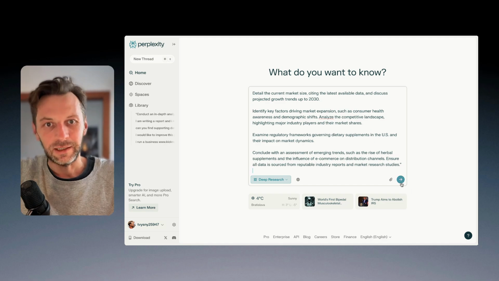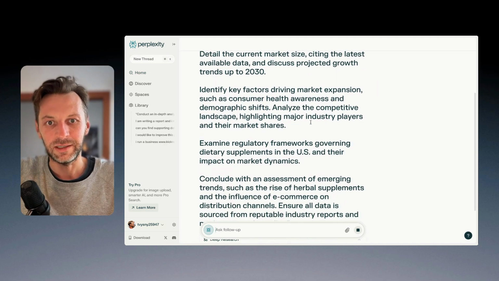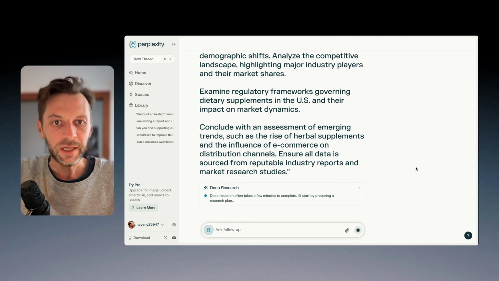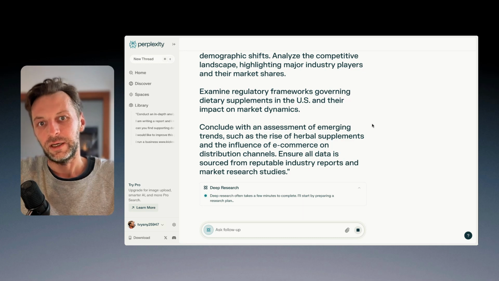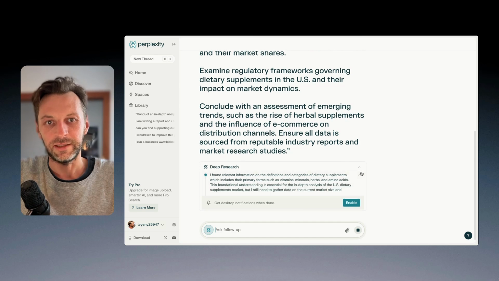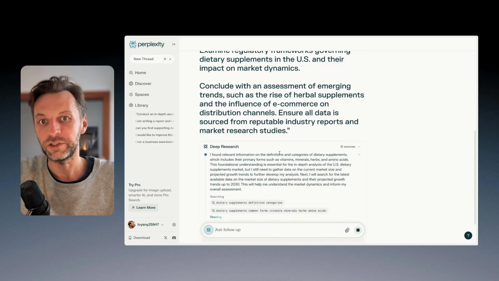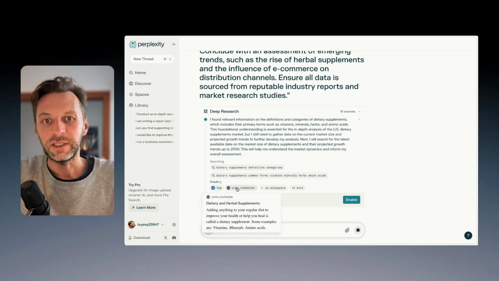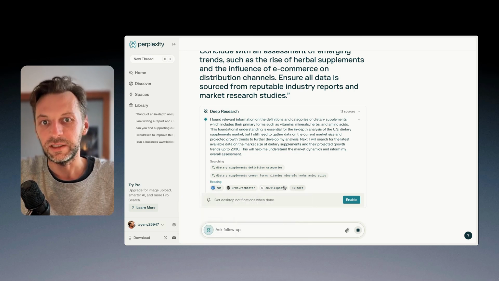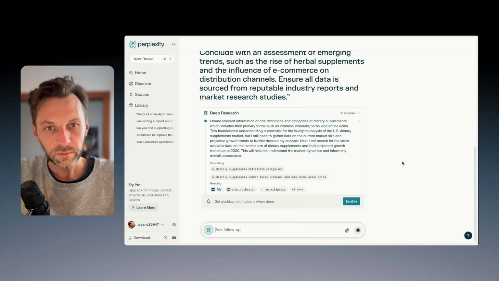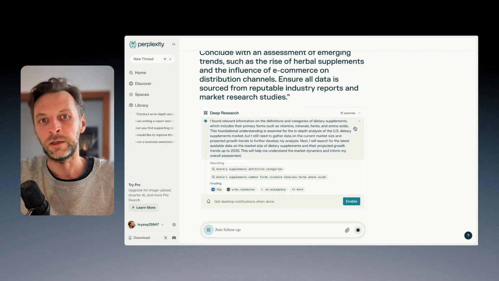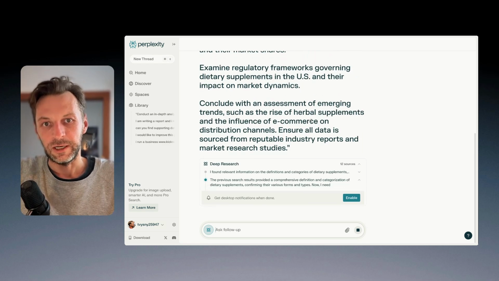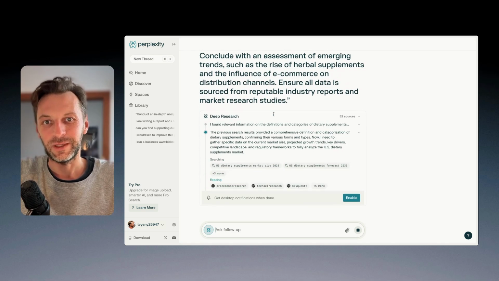So with that being said, let's let Perplexity do its work. Once you click on the go button, you will see that Deep Research starts to do its work. And it's also great that you can see the chain of thought being generated in real time. You can also see the different sources that Perplexity is reading through. This analysis might take 1, 2, 3, 4 minutes. So let's see how it goes.